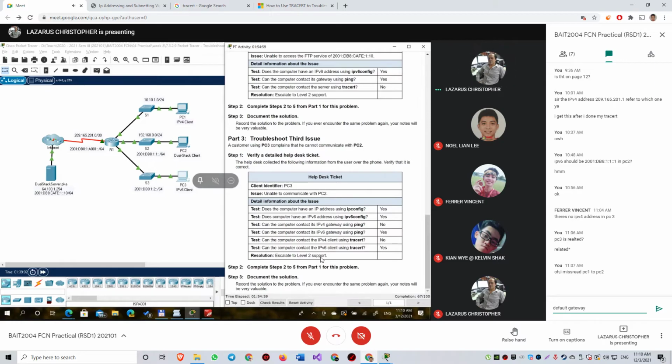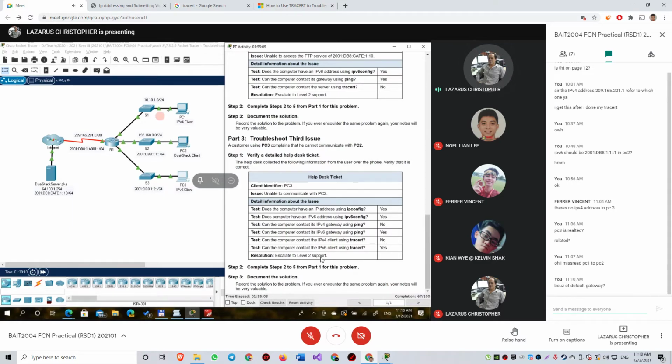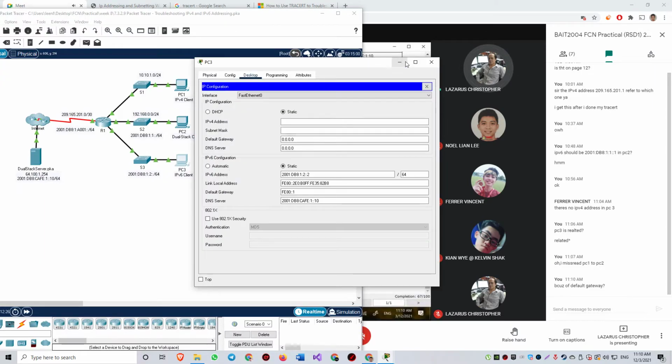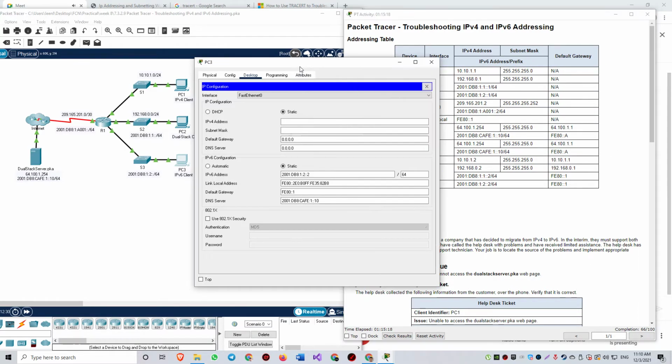Can we solve this? No solution for what is good. Okay, so PC2 can talk to IP version 4, but PC2 and 3, in terms of version 6, yes. But version 4, why do you think PC3 and PC2 cannot communicate using version 4?